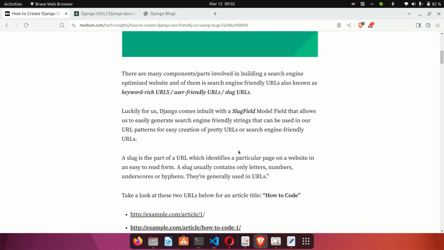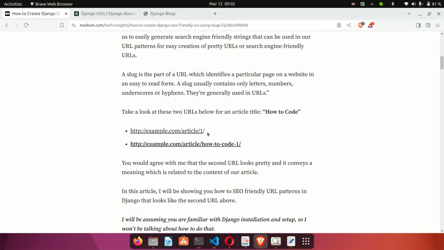Luckily for us, Django comes with a built-in SlugField model field that allows us to easily generate search engine friendly strings that can be used in our URL patterns. So a slug is a part of the URL. For those who don't know, a slug is a part of the URL that identifies a particular page on a website. So for example, let us look at these two URLs.